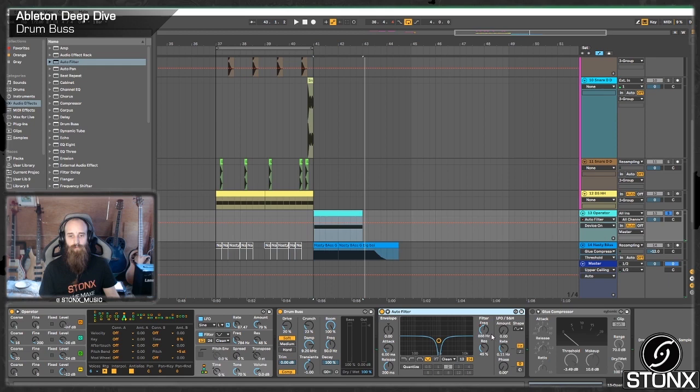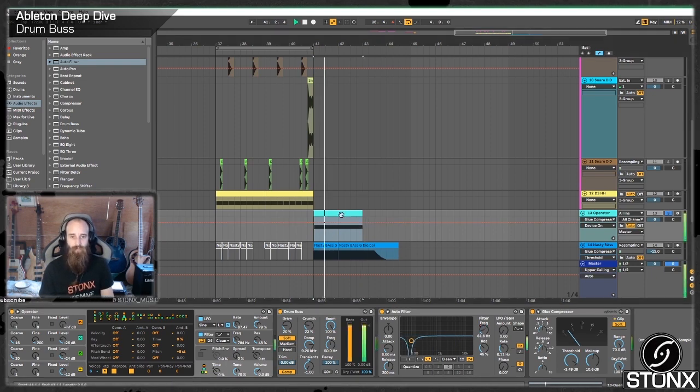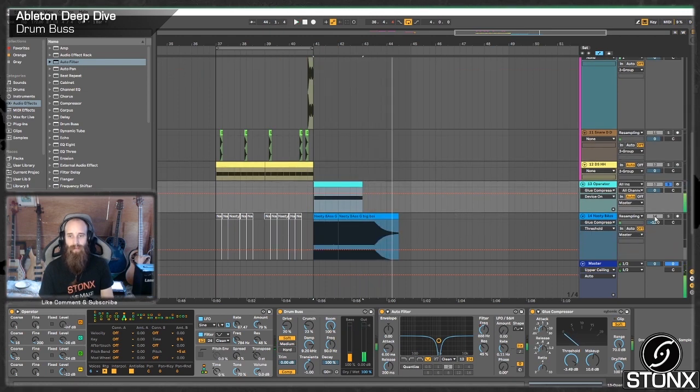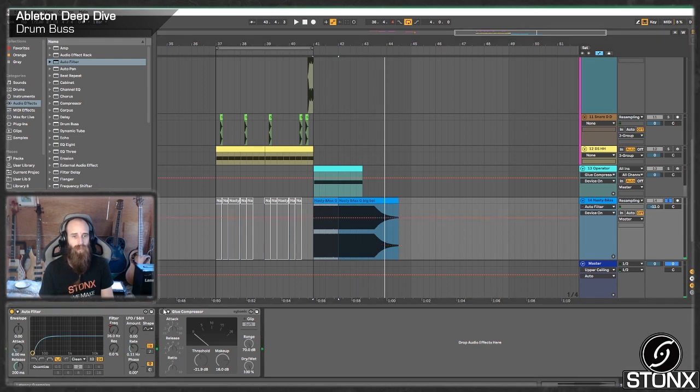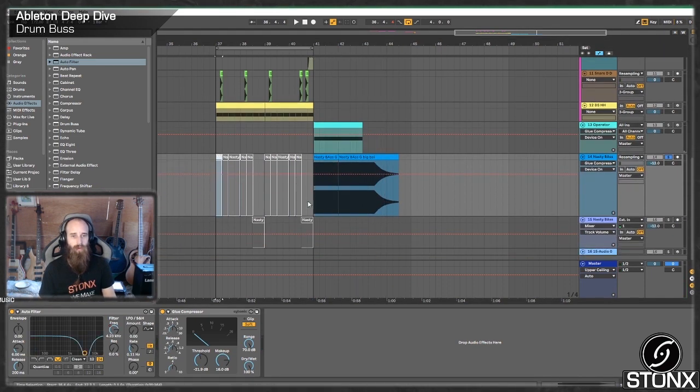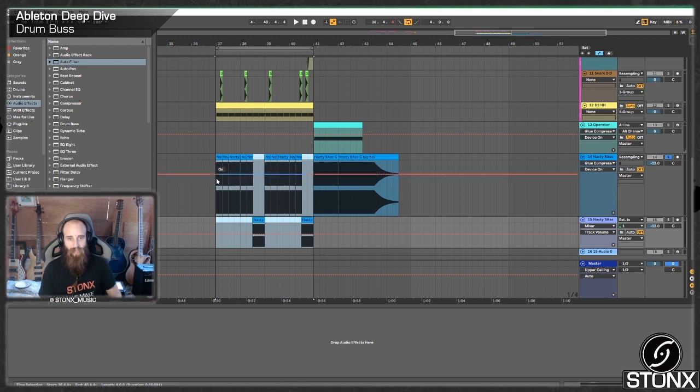So I'm going to use an Auto Filter, and I just drew some random notes in here, some random movement, and then slammed that into the Glue Compressor. So now this is what we have. And I bounce that down to audio just by right click, new audio track, and resample. So from here, I moved it around a bit and created a little beat.